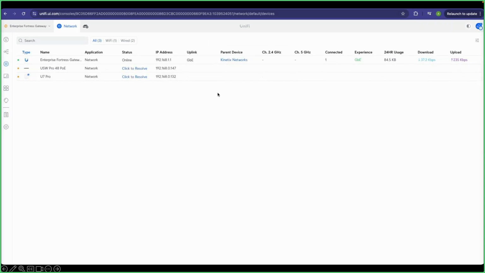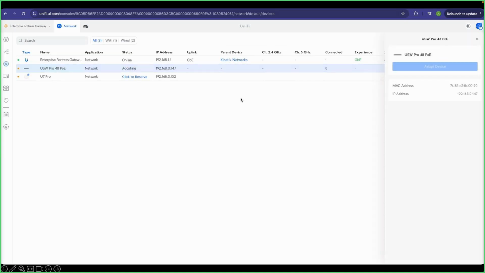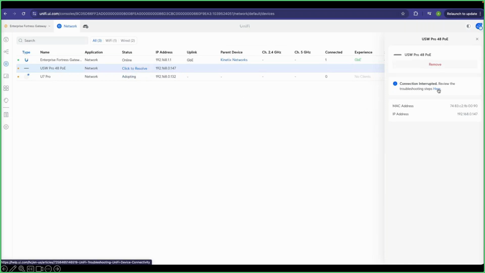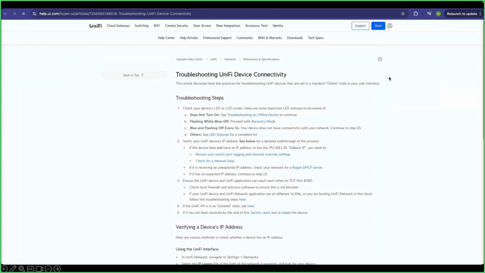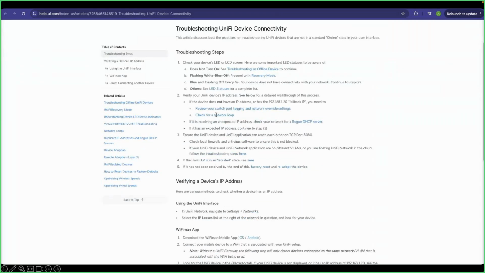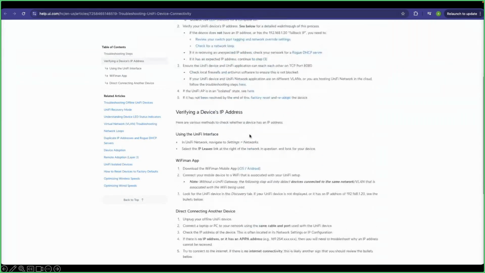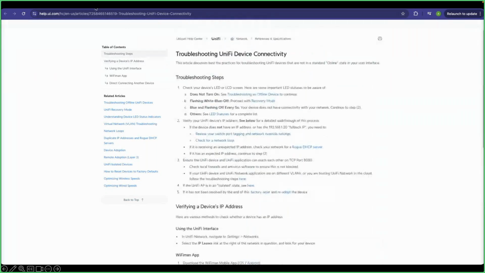If I go try to adopt this, it does not want to adopt these devices. The keen-eyed amongst you might have noticed that the gateway is on 192.168.1.1 and the access point and the switch are on 0. So it's on a different IP address range, which means they cannot be adopted unless you do layer 3 adoption or something along those lines.